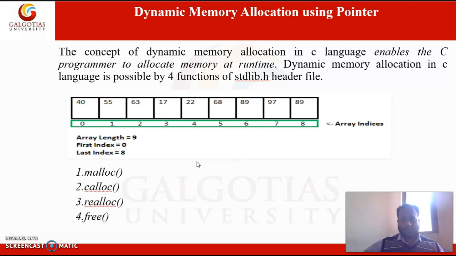Here we have 4 functions that are used for dynamic memory allocation. The first one is memory allocation, abbreviated to malloc. In the same way, calloc is there, the next one is realloc, and another method is free. These 4 methods are available for dynamic memory allocation.